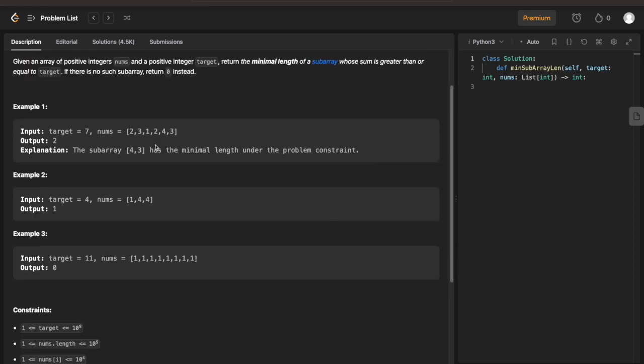Here, we need to find the minimal length of the subarray whose sum exceeds or equals the given target. Whenever we have an array, we can find all the subarrays of it. If we consider all the subarrays of length 1 for this array, 2, 3, 1, 2, 4 and 3, each becomes a subarray. Similarly, for length 2, 2, 3 is a subarray, 3, 1 is a subarray, 1, 2 is a subarray, 2, 4 is a subarray, and 4, 3 is a subarray.